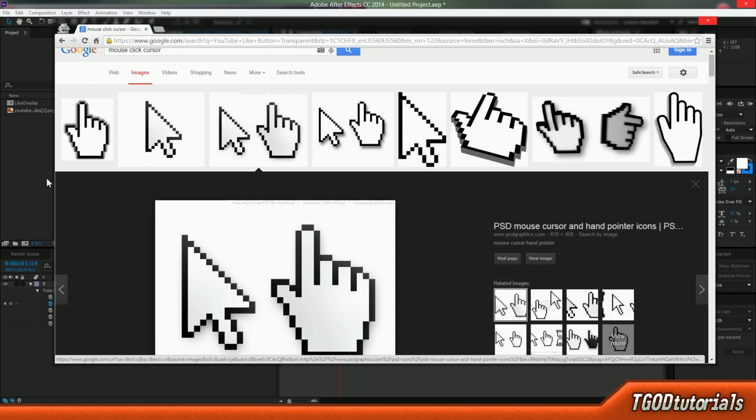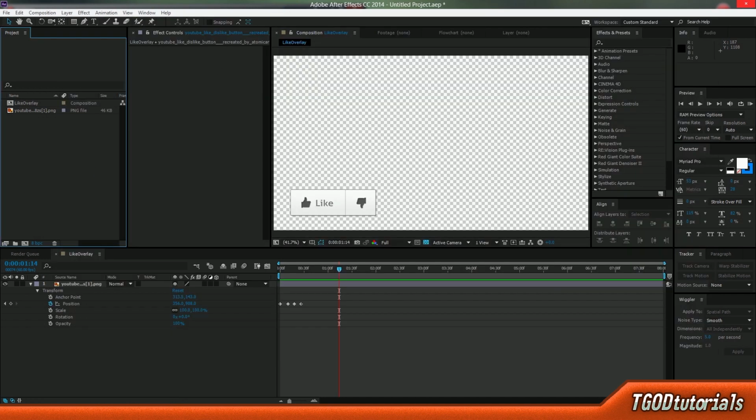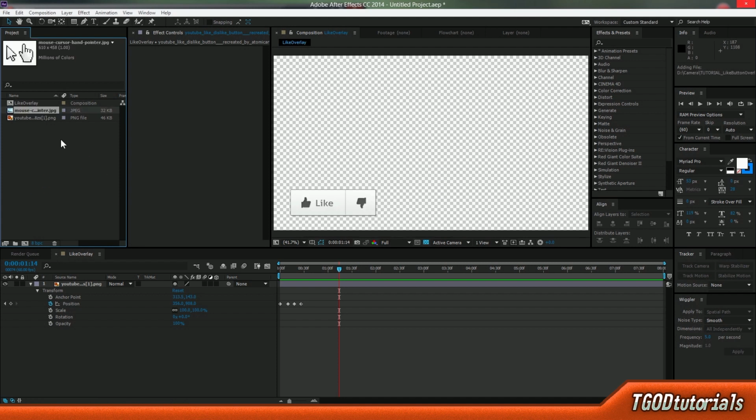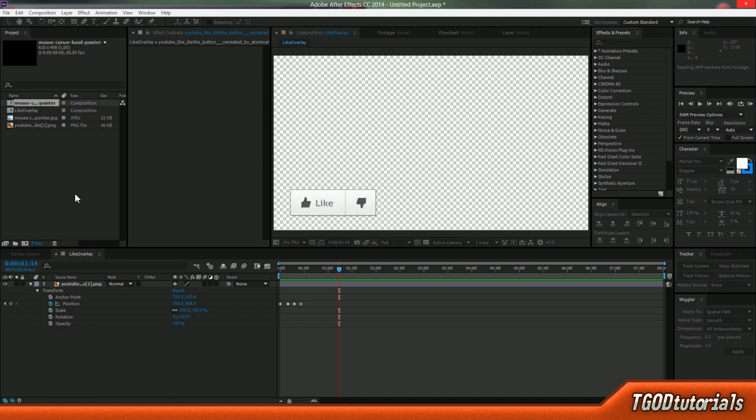I'm going to drag this out into my folder that I'm working with, and then drag it into my project window here. You can also use the standard importer by double clicking inside the project window to open up the browser, where you can find the file and open it manually, but I just like dragging things in. It's simpler for me. Let's make its own composition, so that way we can get rid of the other cursor before putting it into our like overlay composition.